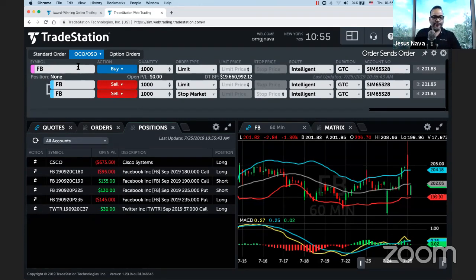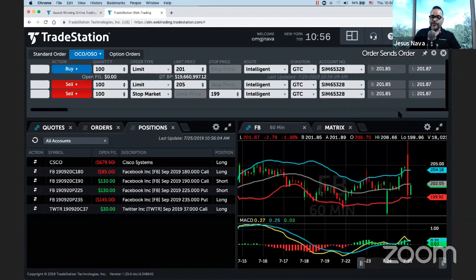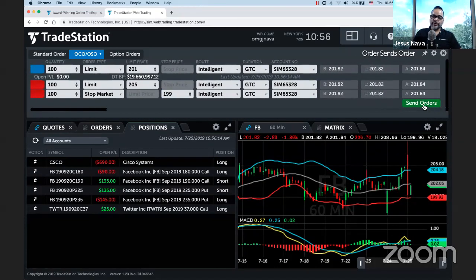So here I have Facebook. I'm going to trade. Let's do 100 shares of Facebook. So I change the quantity. I'm going to buy Facebook at $201. And this is a GTC. My target is going to be 205. And my stop is going to be 199. Notice that I'm just putting in the prices. This is a very easy way to set up your order. And once I'm done setting my order, I just click on the send orders button.